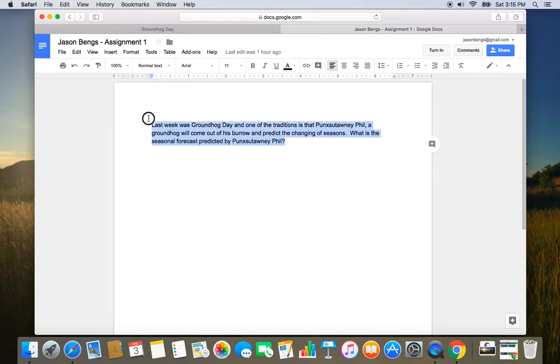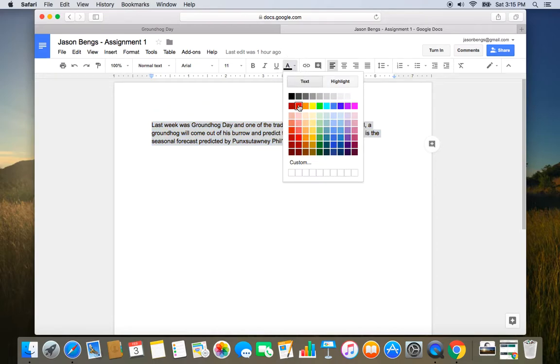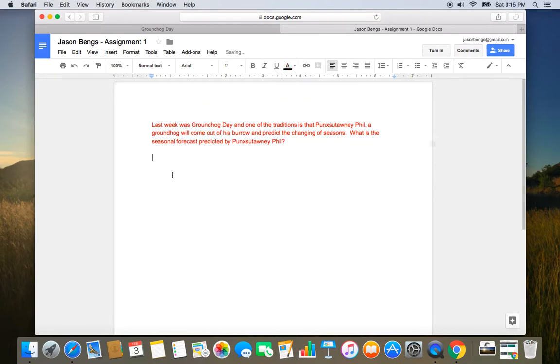So that I can keep the question separate from my answer, I'm going to turn the question red, just so that I can see the difference right now. All right, my question was, last week was Groundhog Day, and one of the traditions is that Punxsutawney Phil, a groundhog, will come out of his burrow and predict the changing of seasons. What is the seasonal forecast predicted by Punxsutawney Phil? If I don't know the answer to this one at this point, what do I need to do? I'm going to go look it up.